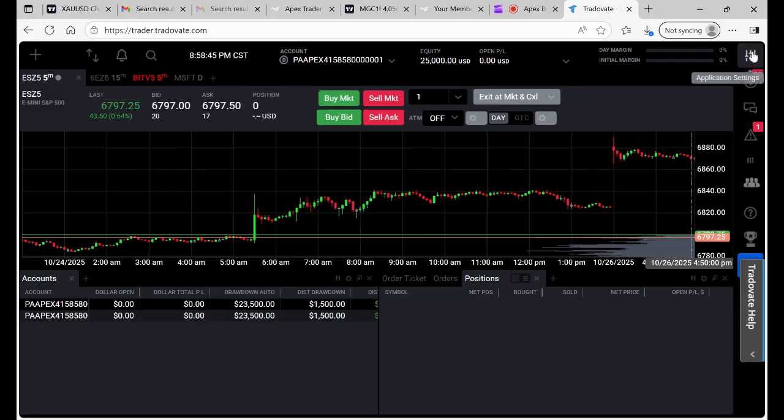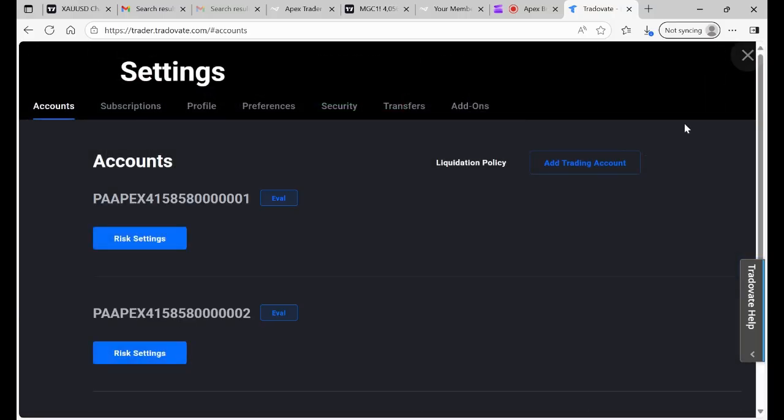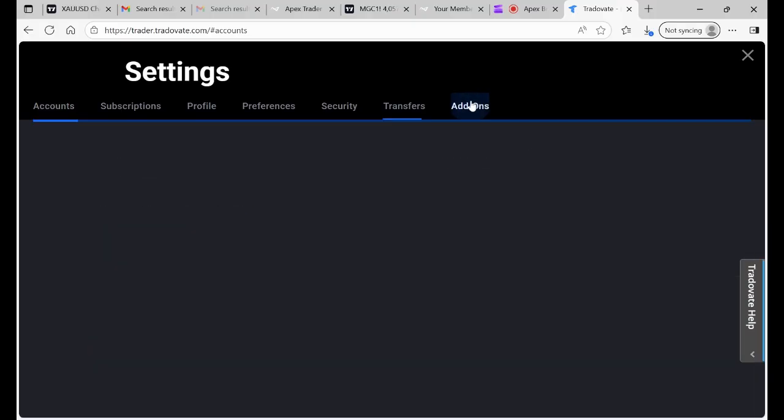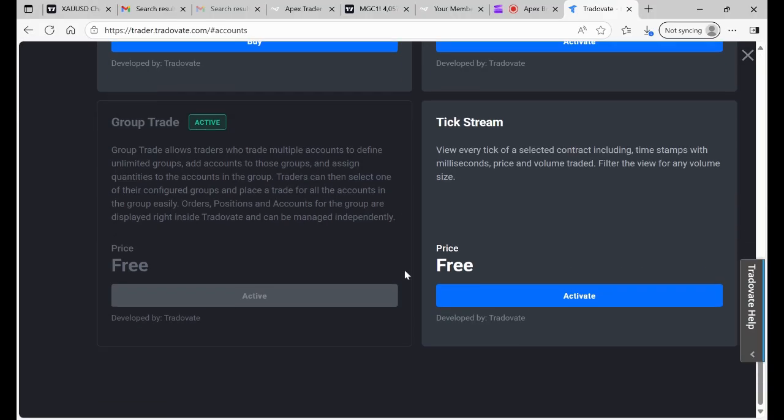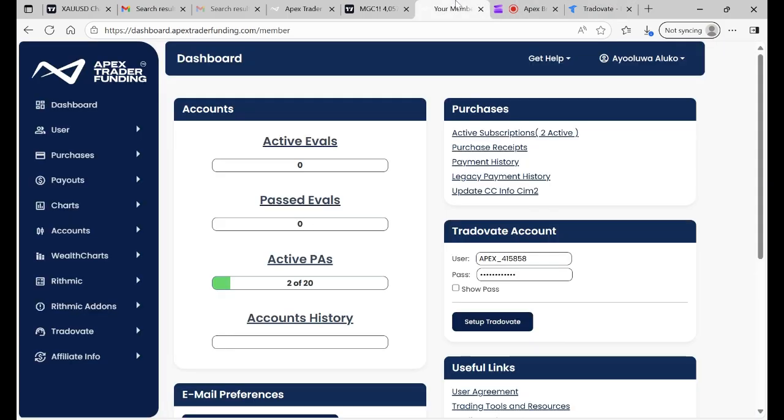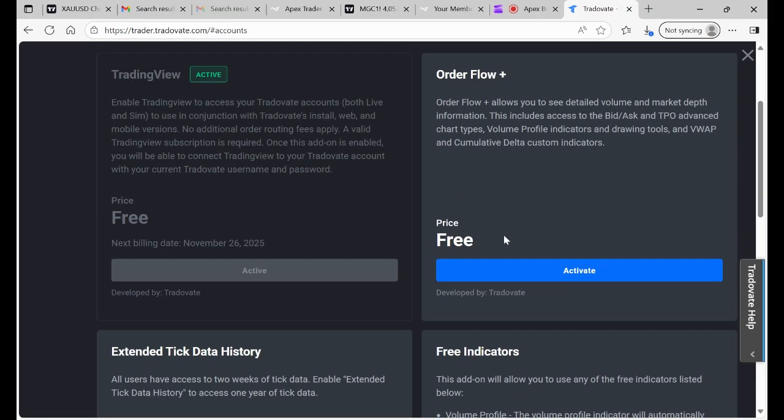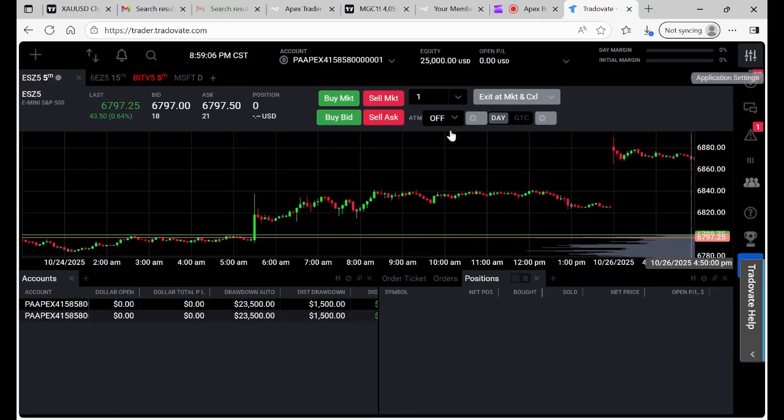First thing you need to do is come to application settings over here, go to add-ons, scroll all the way down, and where it says group trade, you want to hit activate. Mine is already activated. That's why it's great, but you want to hit activate. Once you do that, you come back to your Tradovate, you can X out of there.